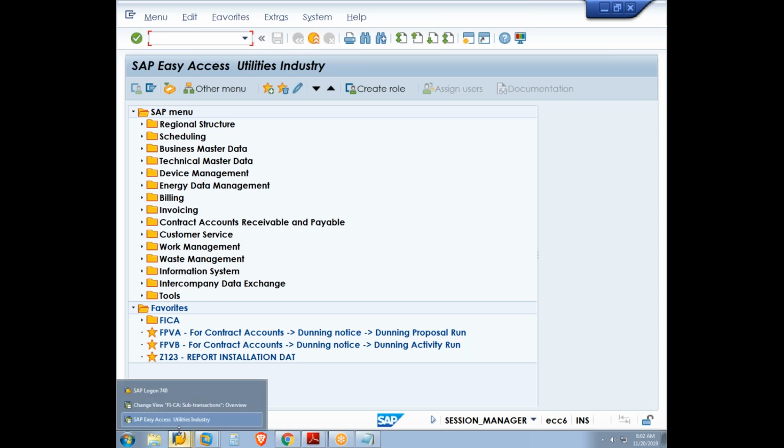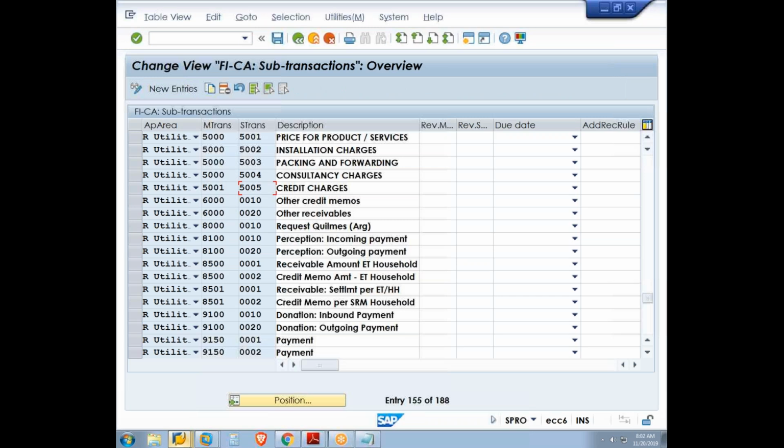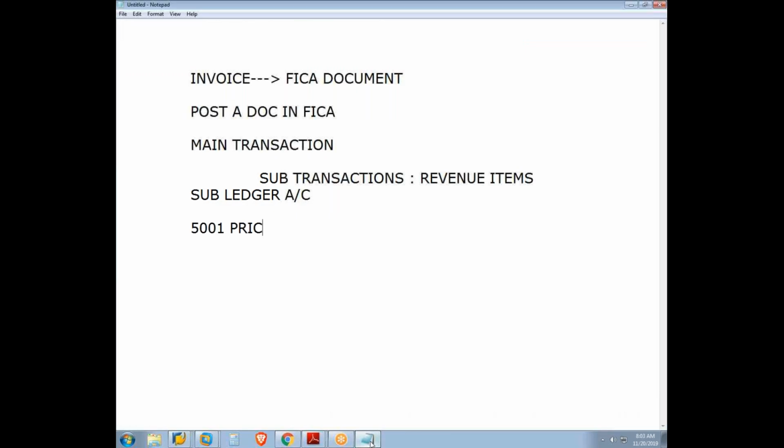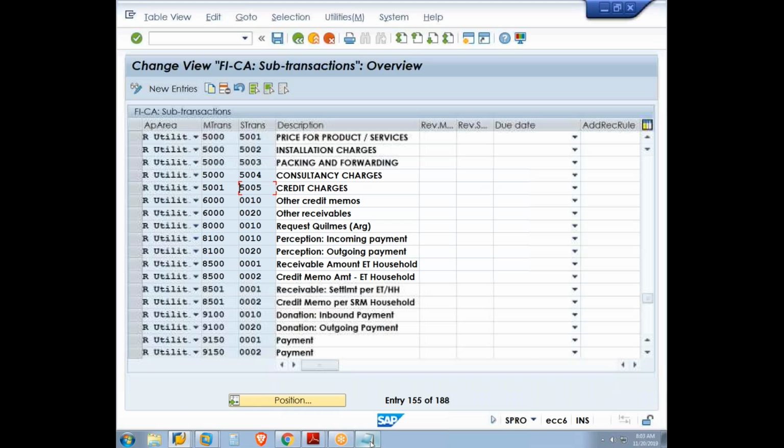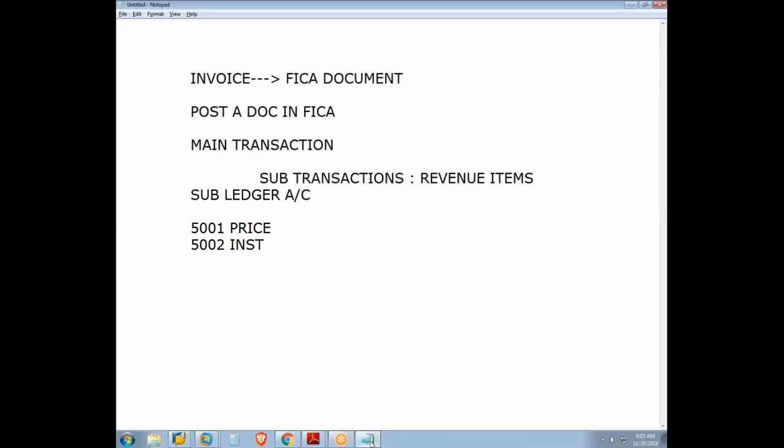Going back to our definition here, we have 5001, that is for price. This is the definition of the sub transaction. Then 5002 is installation charges, 5003 is packing and forwarding, and 5004 is consultancy. So you have identified, just as an example, four sub transactions.